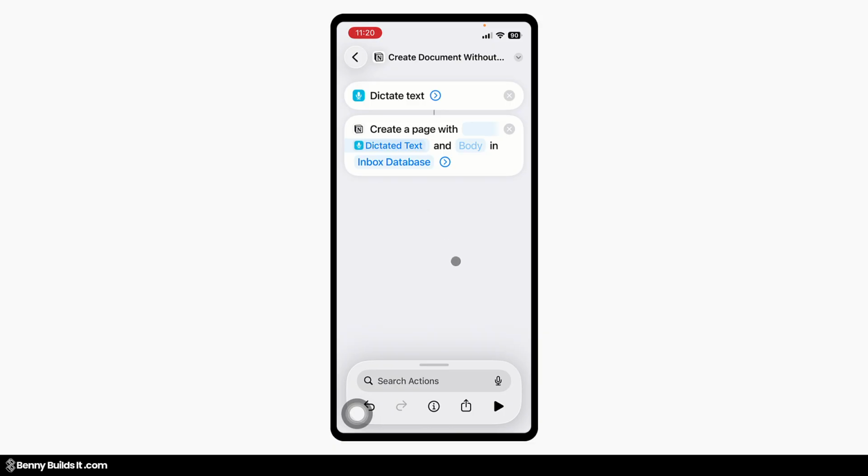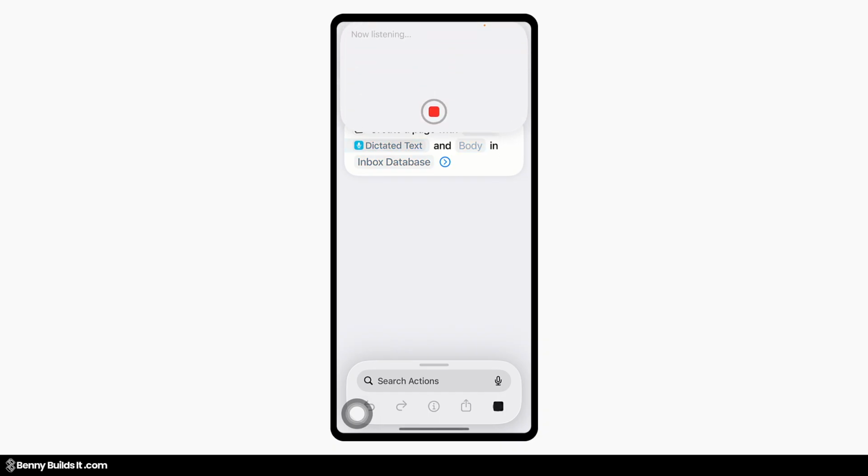And now let's test the workflow if it works as intended. I'm going to press the play button, and then let's see if I'm asked to record a short voice note. Here we go. This is our voice note.